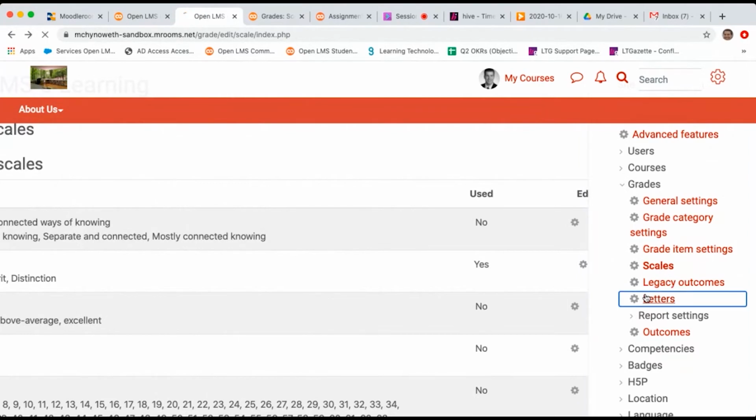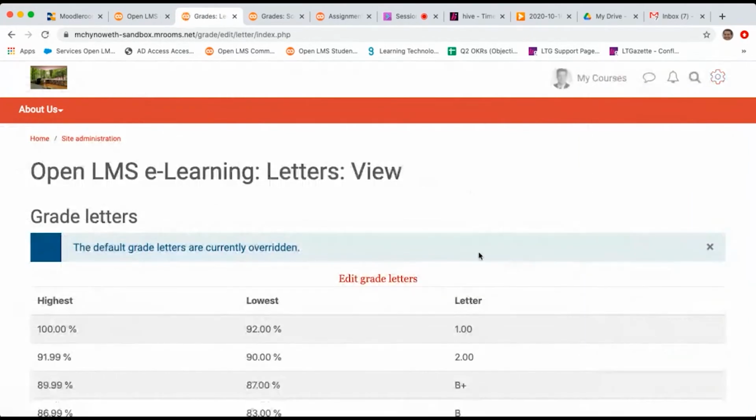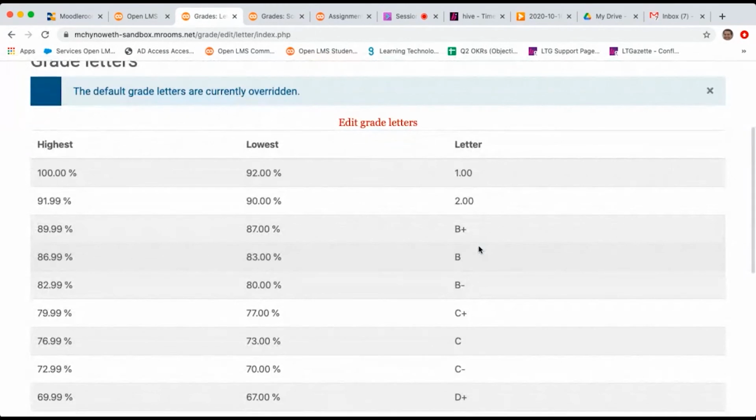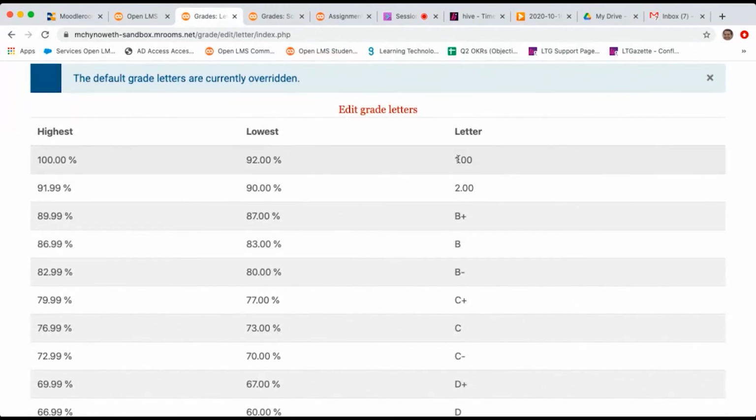How are letters set up here? And again, I've been using this as my sandbox. I often change certain settings just to make samples for clients. But what is considered, what's the grade range for an A? What's the grade range for an A minus, B plus, and so on and so forth?